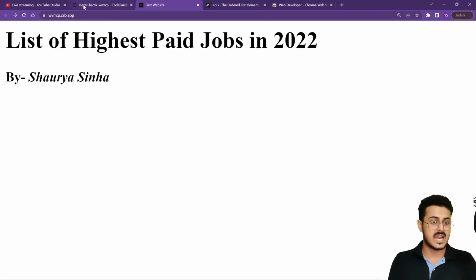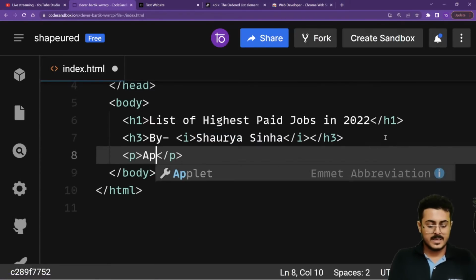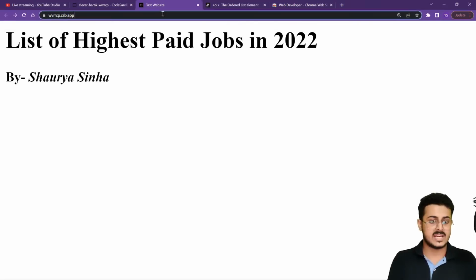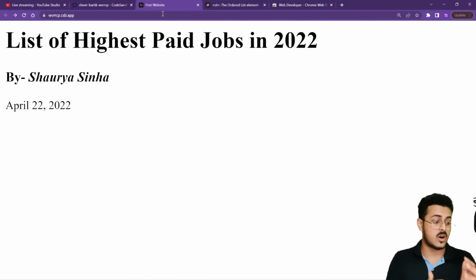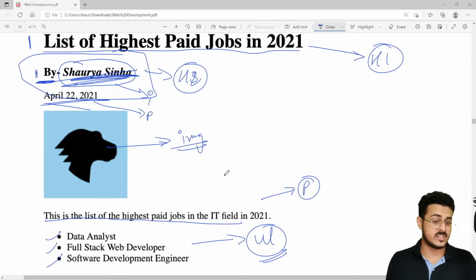Go back to our website. We need to create a paragraph tag right over here: April 22, 2022. Let's save this, go back to our website, reload the page. We are able to see April 22, 2022 on our screen as well. The next thing that we need to see is the image that you are able to see right over here. We need to add an image tag right over here.